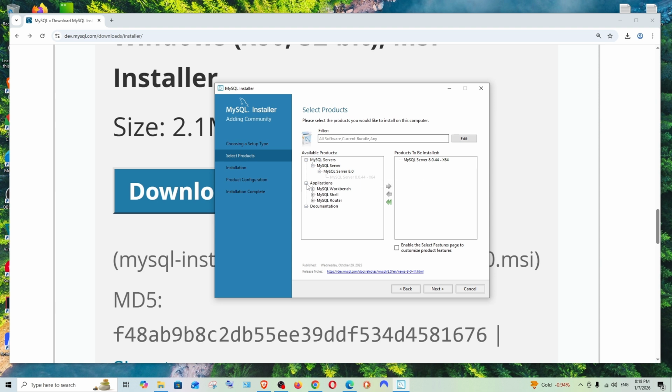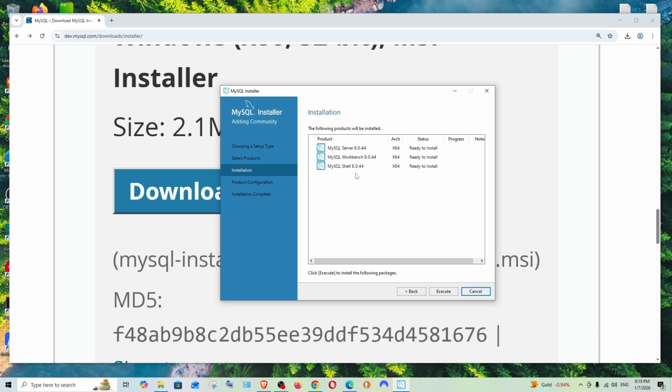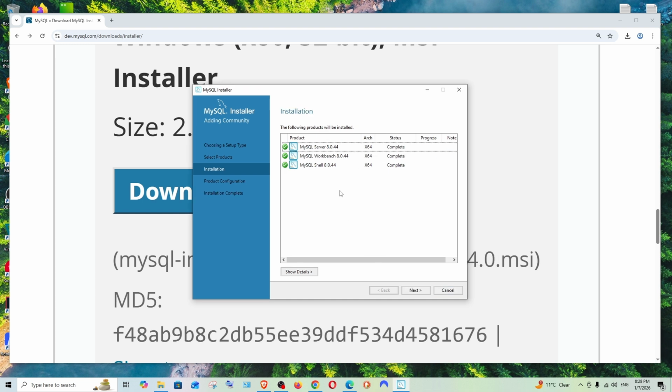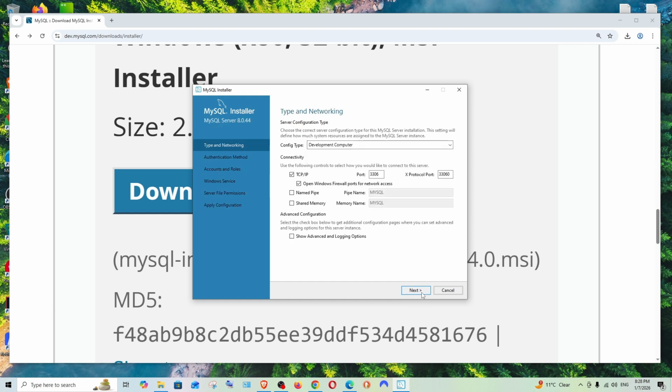So now same thing, under applications, select the MySQL Workbench and the right arrow, and let's just add the MySQL shell also. Yep, these three are enough. And after this, just click on next, and here it will show these are the stuff that's going to get installed. Just click on execute, and we'll be getting the progress percentage over here. Just be patient.